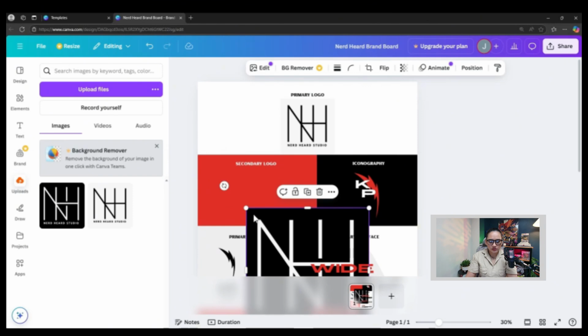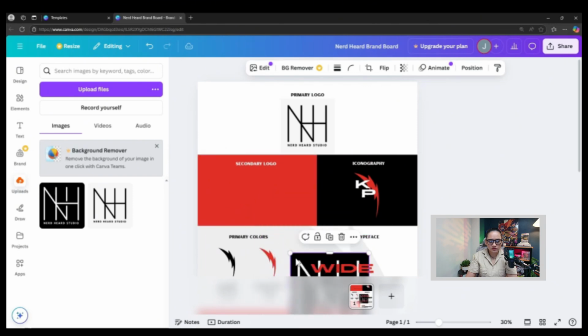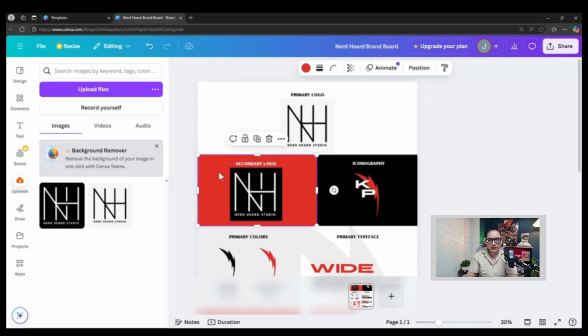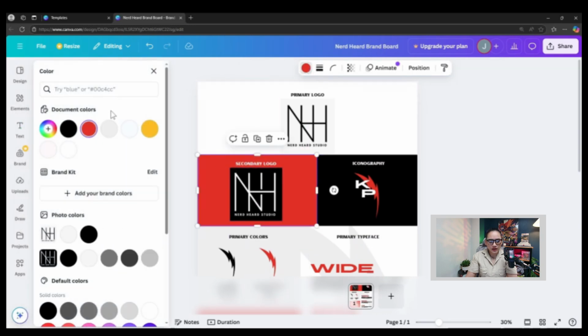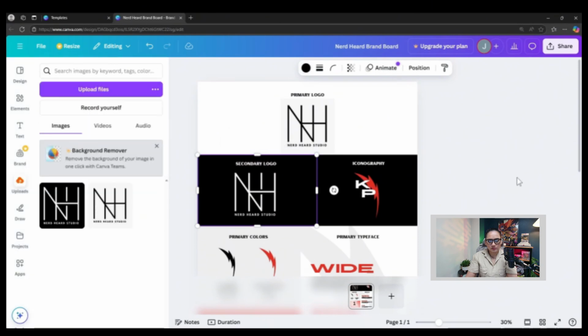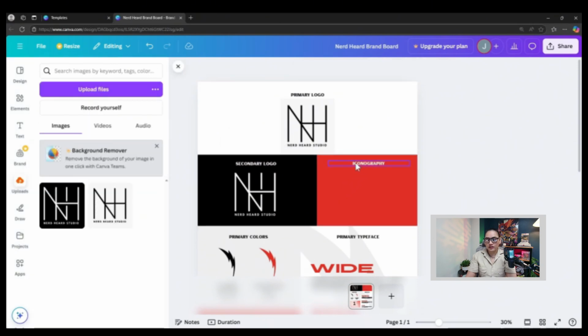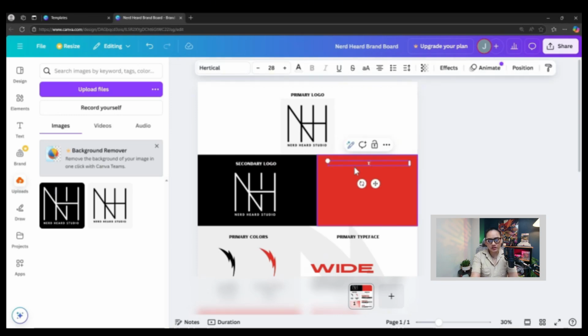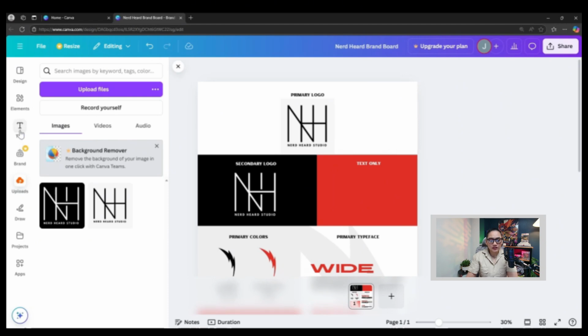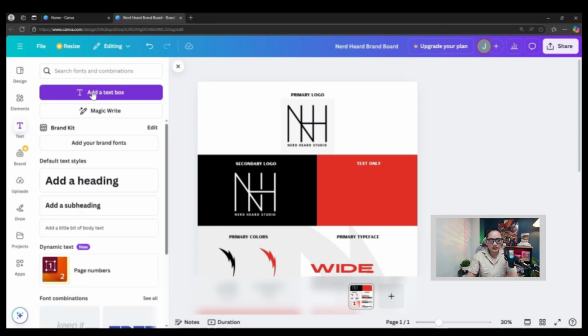Lagyan natin yung ating secondary na logo. And para mas better yung optics, gawin natin tong black. Like that, it makes more sense. An icon thing, so I'll just put here text only. To add a text box, click lang natin itong text. And we add a text box.